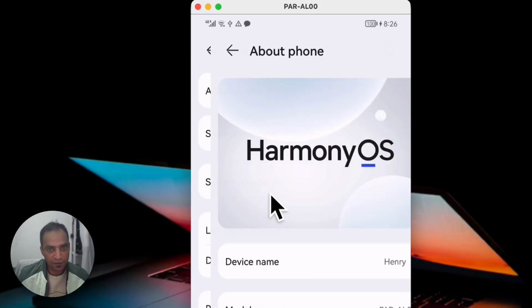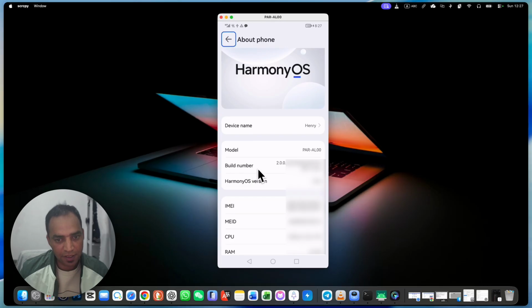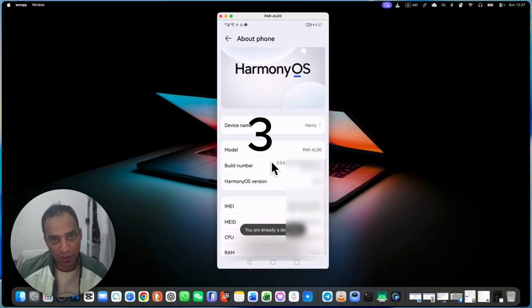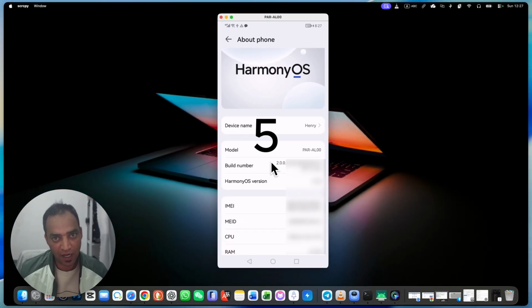Then go to About Phone, and here is your build number. Tap on this build number 7 times. 1, 2, 3, 4, 5, 6, 7. And now you are a developer.